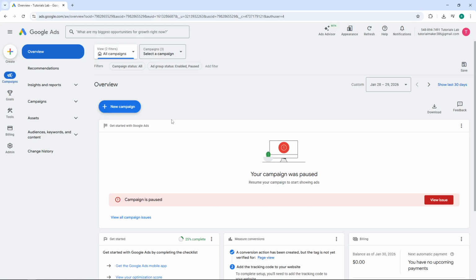Welcome back, everybody. Today I'm going to teach you how to change your business name and address on your Google Ads account. This is essential when your business relocates or you need to update your billing information to keep everything accurate and compliant. Let's walk through this step by step.